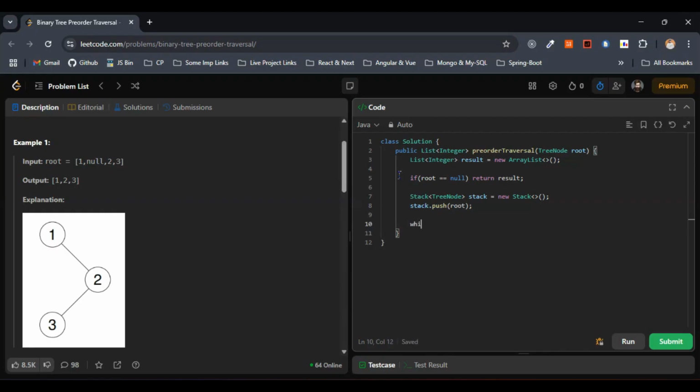So let's write the simple while loop here. Stack shouldn't be empty to process further, right? So here I'll just go with stack.isEmpty. So this is fine. Within the while loop, what we'll do, let's pop the top node from the stack. So this will be TreeNode node equals stack.pop. This is fine.